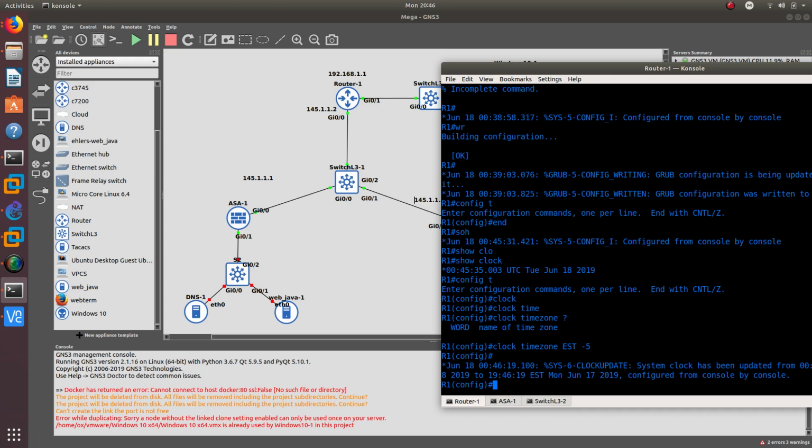After that, there we go. We want to set the clock to the time, which is 20:46, and you can give it the seconds you want. Let's say 20 seconds, and let's say that it is June 17 of 2019.